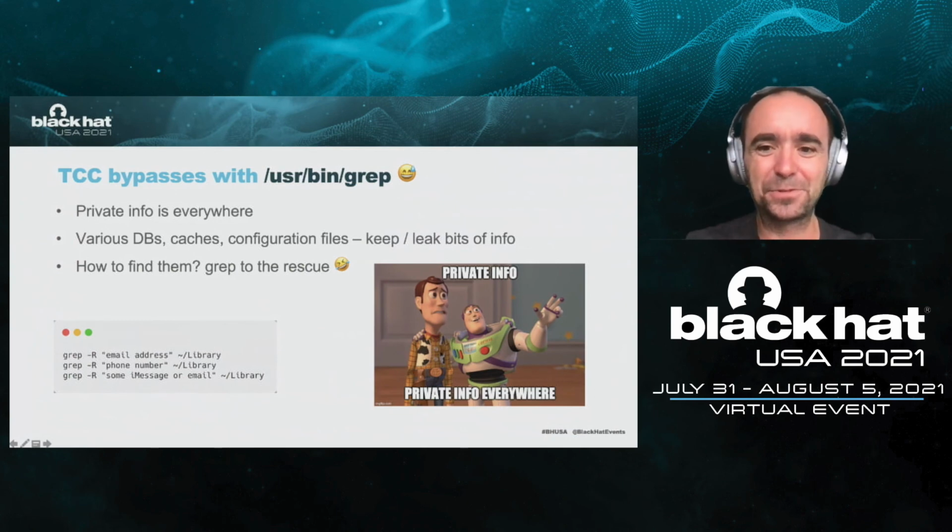Now, the last big group is not really a bypass, it's more like leaks. Basically, Apple thought that private info is located only in certain locations, like the address book folder, the messages folder, the documents folder, and so on. It turned out that it's not true. So private information, or bits of information, are all around the file system.